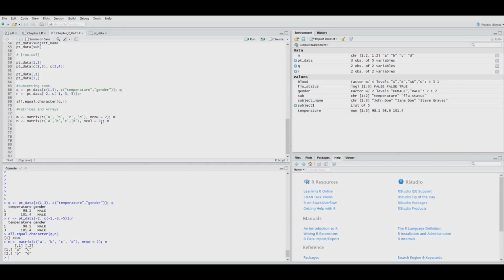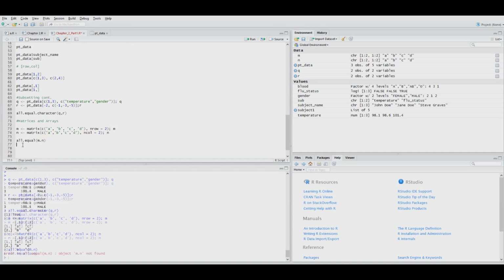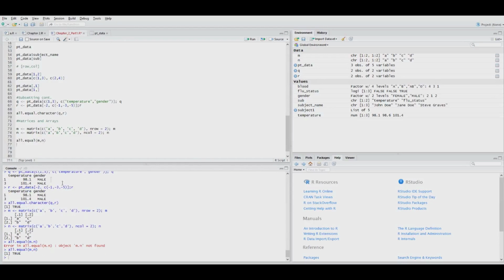With n, I think you can figure out n columns is equal to 2, but we still have the same number of elements. So this also should have 4. And what we get is the result. Now we can check if m and n are equal by doing all.equal and writing m, comma n. Let's hit enter. So that's true, and basically what that means is these are equivalent matrices.